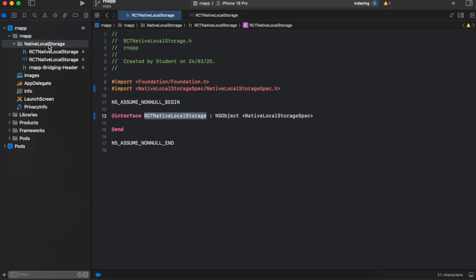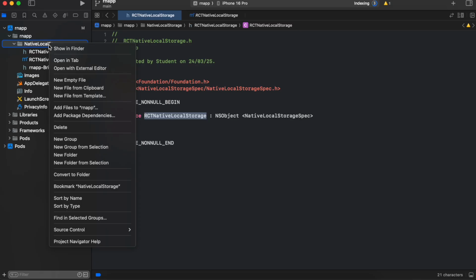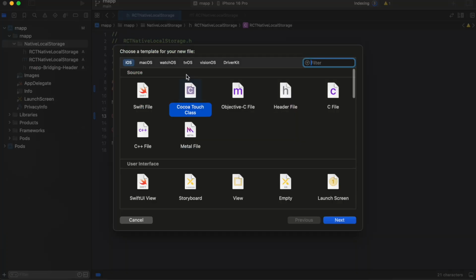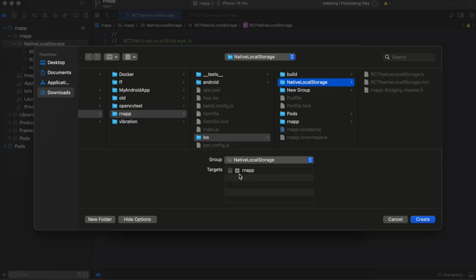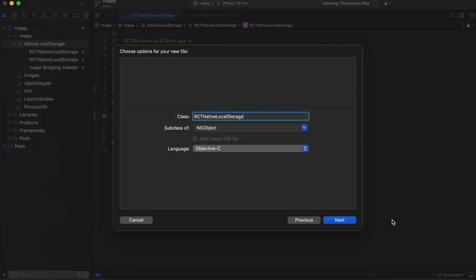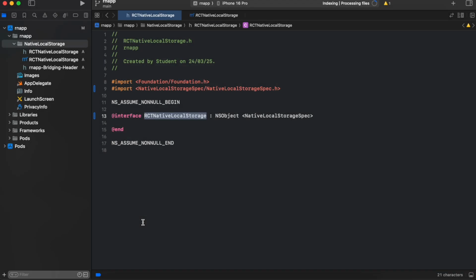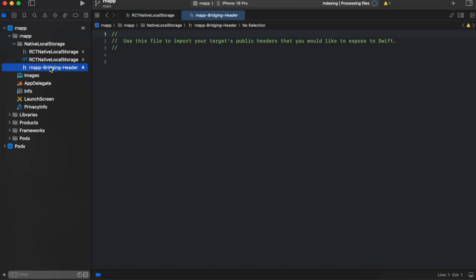Now to create this file, again don't create it via VS Code. Just right click, new file from template, select Cocoa Touch class, click next and paste this name, something like this. You will have to select the language as Objective-C, click next again, and then make sure these targets are checked and click on create. Then as soon as you click on create, Xcode will ask, do you want to create a bridging header? Click yes, and it will create this particular file as well.